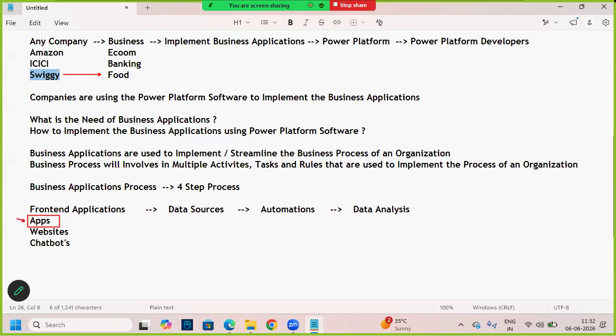Once after downloading and installing the Swiggy app, next we'll go and place an order. Once the order is placed, within 30 minutes to 1 hour, Swiggy company will go and deliver that food item to the customer, right? This is what we know as customers.